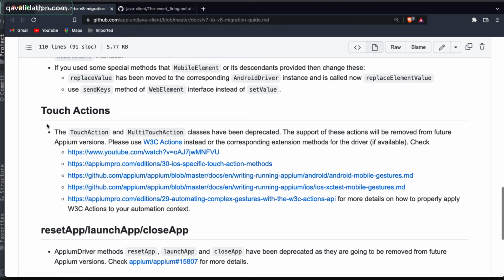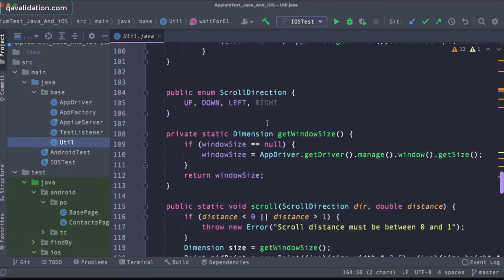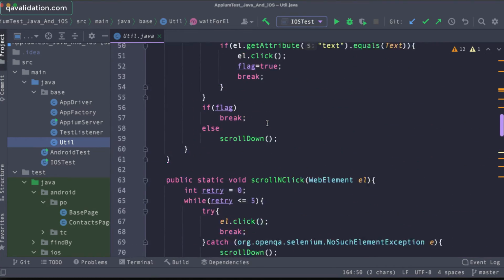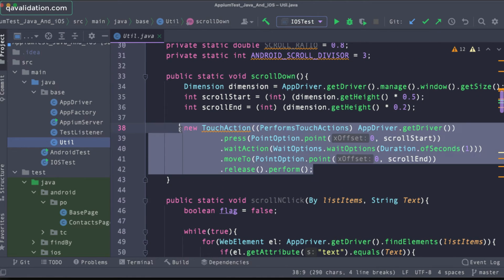Another change is that the TouchAction class is deprecated. There are two different classes, TouchAction and MultiTouchAction. These two things got deprecated. Let me show you here. We have extensively used this in scrolling. If you watched my previous video, we used TouchAction and the PerformsTouchActions class to do the scroll. So now these methods are deprecated.